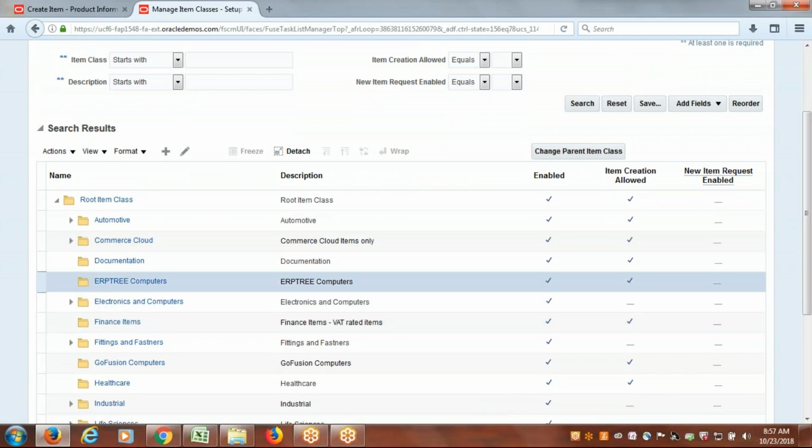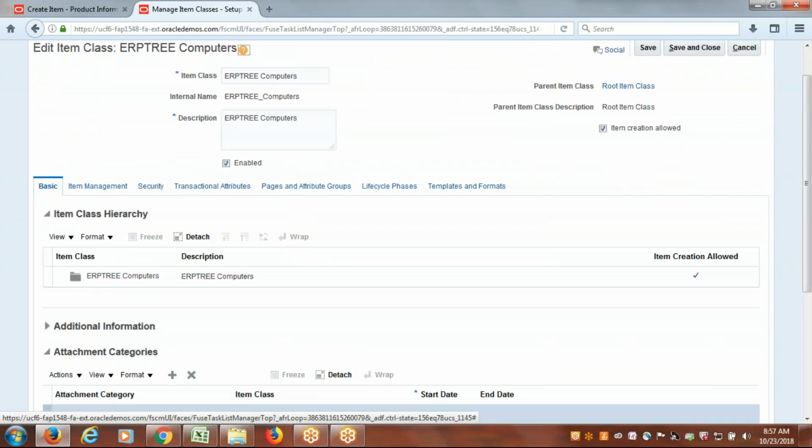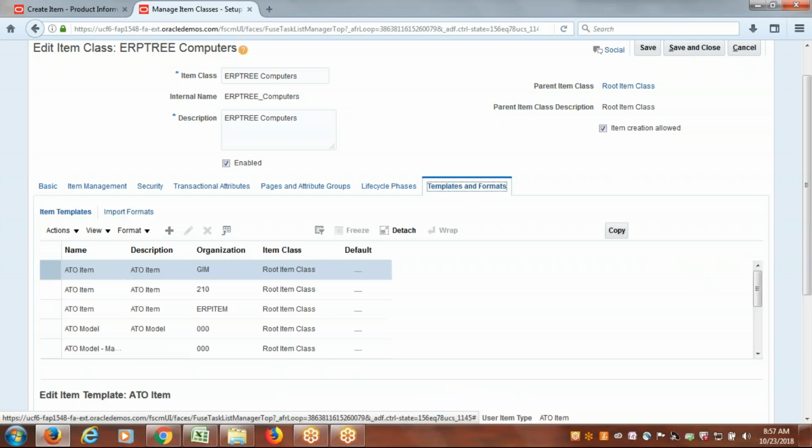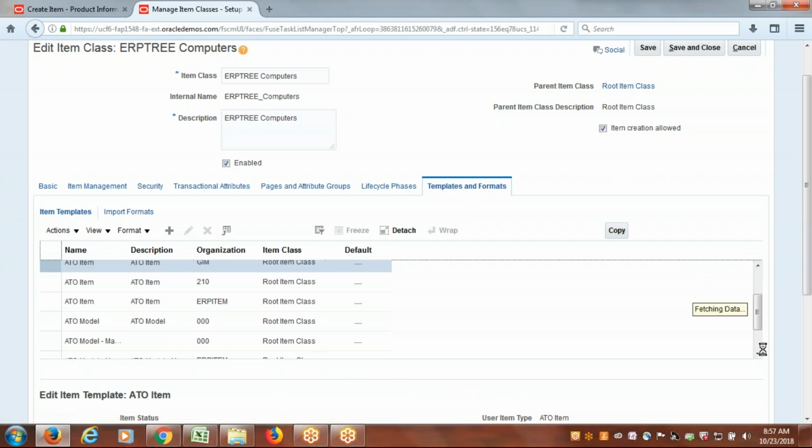Go to item class, just click on edit. So go to template section and find the template.